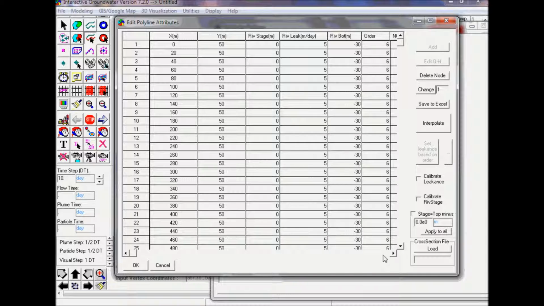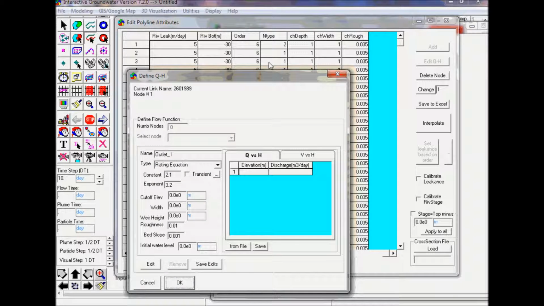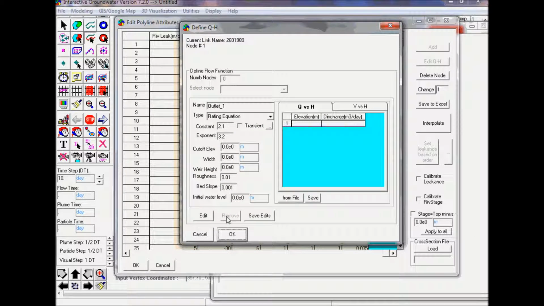In the Node Type column, or End Type, change the node type of the first node from 1 to 2 and hit Enter to bring up the QH window. Click Edit to assign the boundary conditions to this node. In this example, we will use a constant flow boundary condition. Please make sure to use the correct units when entering the flow rate. When you're finished, click Save Edit and then click OK.